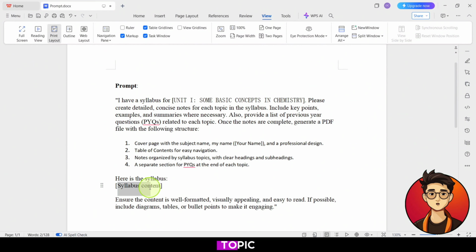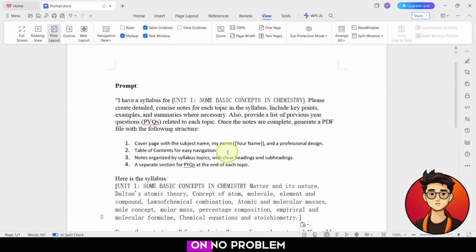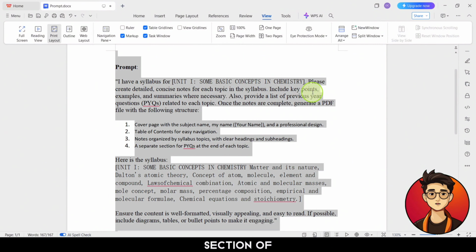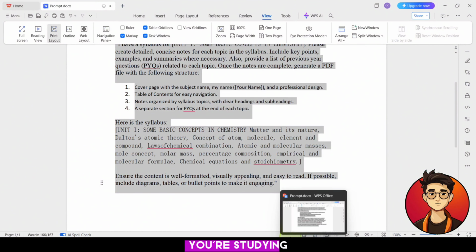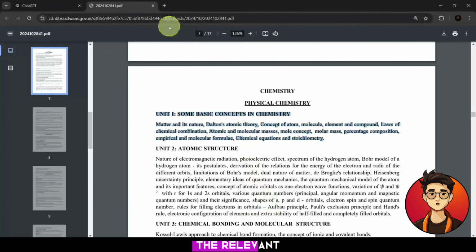Got a specific topic or subject you want to focus on? No problem. Edit the subject section of the prompt to match what you're studying today. For example, if you're studying chemistry, just type in the relevant subject.